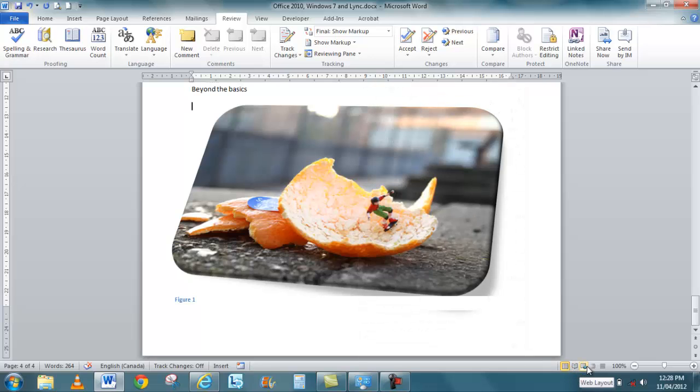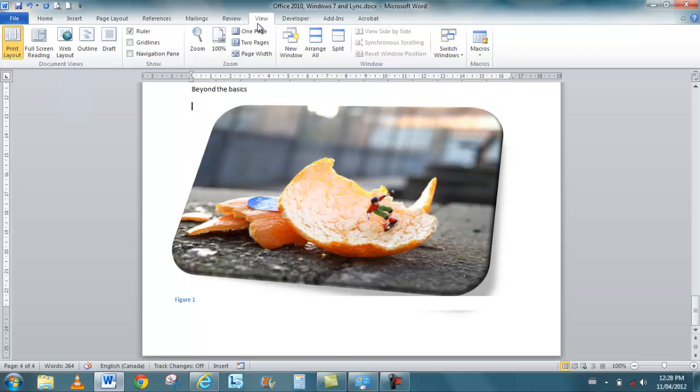Your views are found here at the bottom. This is also how you zoom in and zoom out. Speaking of views, your last tab is View. You have a print layout, full screen reading, outline and draft. You can zoom in and zoom out, and there's multiple views that are here. You now have the ability to view documents side by side, as well as synchronized scrolling and resetting your window position. Macros are kept here too, so I can view and record macros.